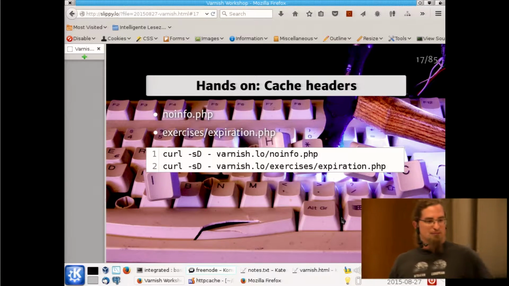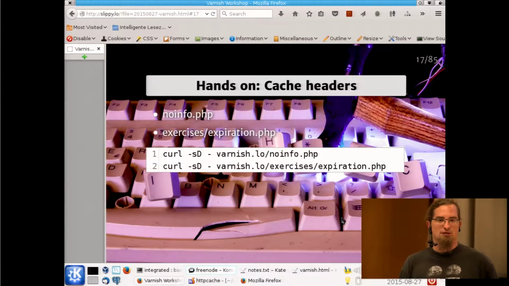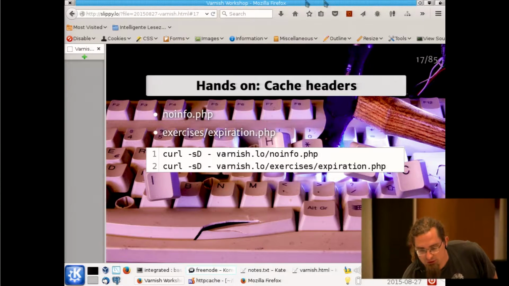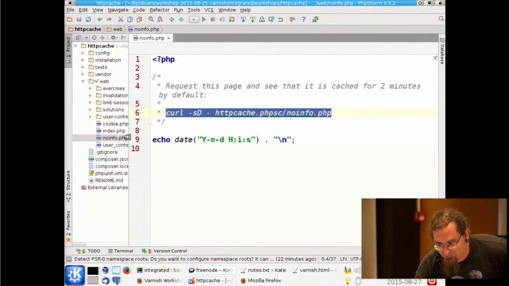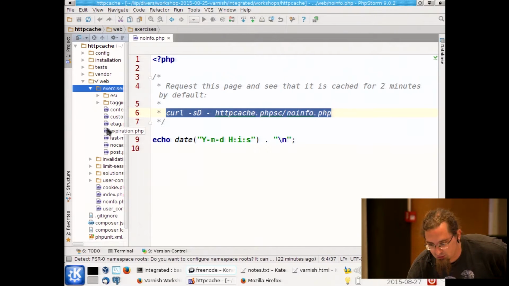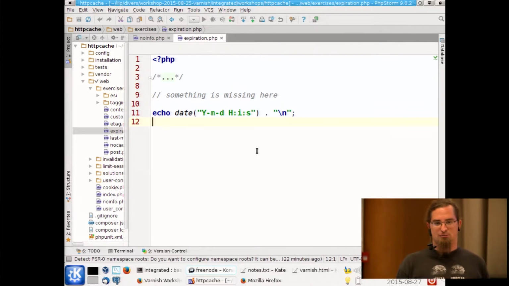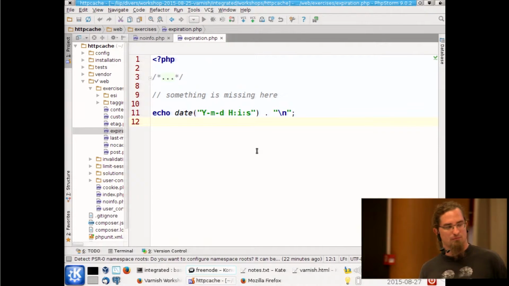As I said, this happens because we didn't specify anything, so Varnish is going to take its default 2-minute caching. Now to do something more interesting, open the exercises expiration file and try to send a header to make that cached, because right now it's doing the same as the other one, so it's going to be cached for 2 minutes.